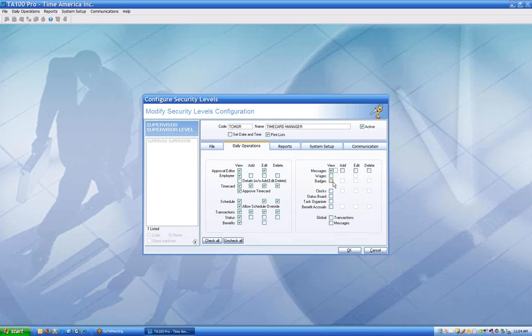Wages, we're not going to give them access to wages, but I will give them access to badges, just to view the badge, not to change badges, as well as to the clocks and to the status board. The task organizer, well, that's a lot of information there, so I'm not going to give the time card manager access to that, and definitely not benefit accruals. I don't need them reconfiguring how our benefits are set to pay out. The globals, maybe transactions, definitely not the messages because we didn't even give them message capability here.